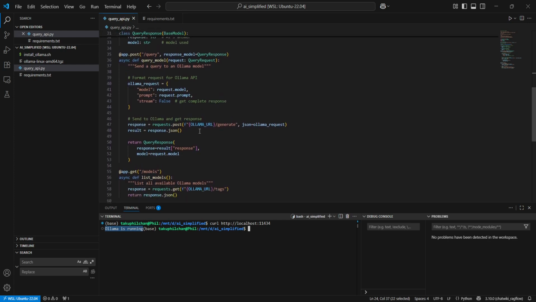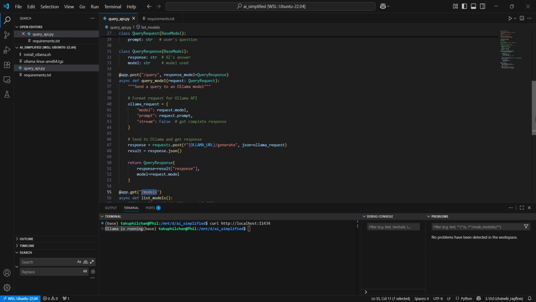Now we need to make sure that we have the routes that we're going to use. So I'm going to implement two routes. The first one is the query route. This is the question route where you can input a question and then you get the answer from the model. And the second route is the models route. This is just going to list the models that are installed, or that we pulled from Ollama, that are already in the current Ollama storage.